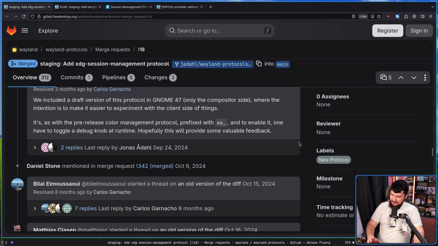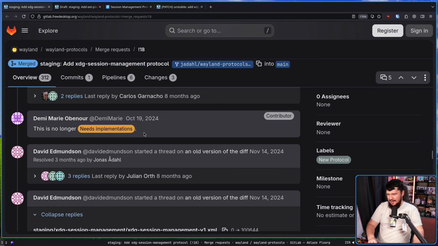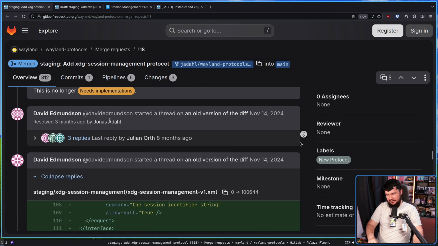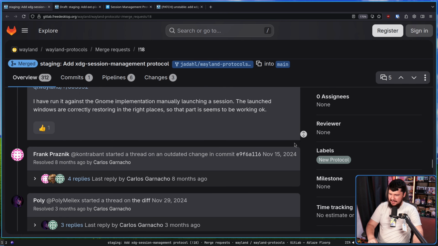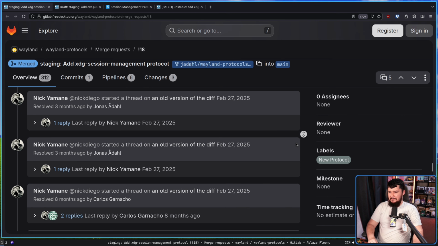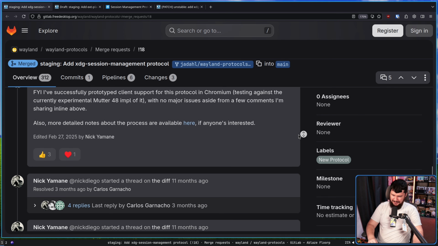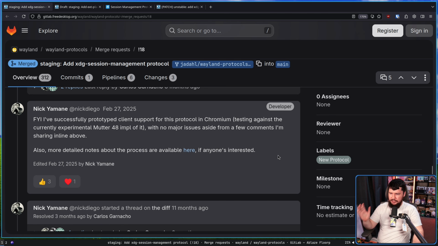Following that, there were some other questions being asked, things like that. And then finally, the needs implementations label was dropped in October of 2024. However, protocol details were still being ironed out. Some minor issues, little things here and there, nothing major, but things just kept progressing along the way. We saw a proper Chromium implementation in February of 2025. There was also still the experimental support in GNOME, now on GNOME 48, with no major issues for any of this. It seemed like it was working totally fine.